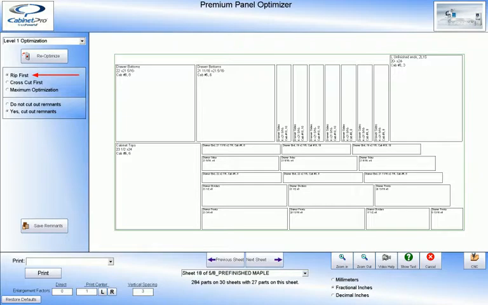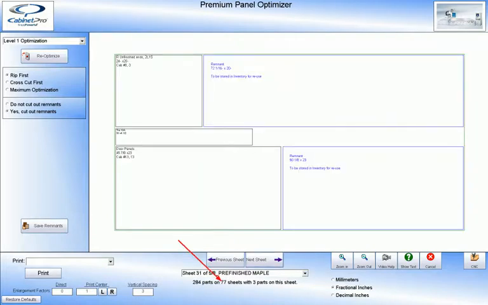Notice that we are still optimizing in favor of rip cuts along the grain being made first, followed by cross cuts. Let's press the Re-Optimize button and look at Level 1 optimization as an example. Pressing the Re-Optimize button has resulted in the optimization being totally redone. Notice the number of sheets used is now 77 with this optimization setup compared to 30 sheets with our previous settings. So as you can see, Level 1 optimization is a pretty basic level that is not commonly used.